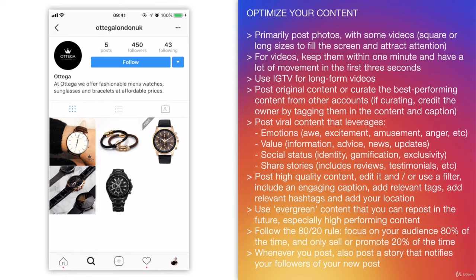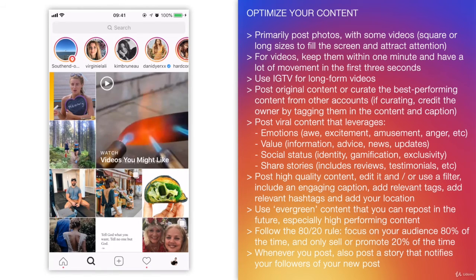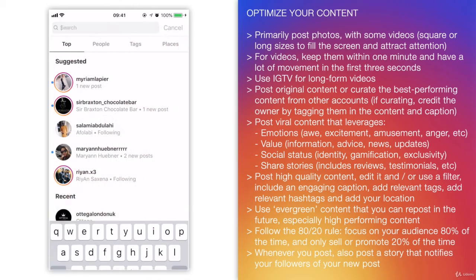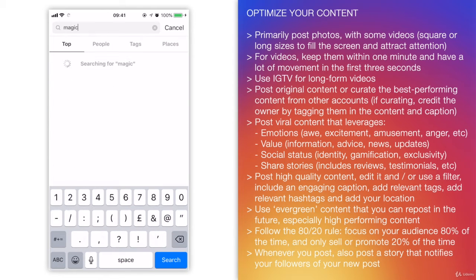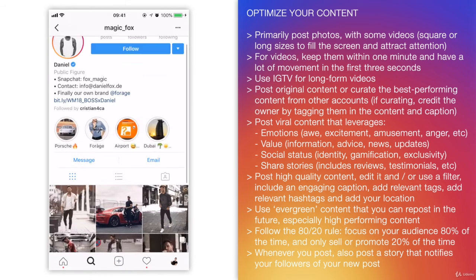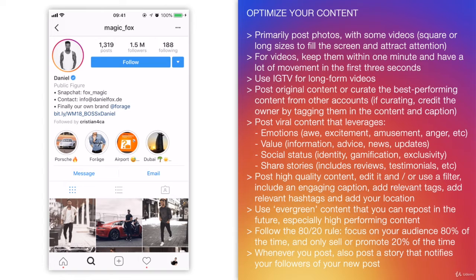So that's that. And the next point I want to make is you want to try and use evergreen content. Evergreen content is content that doesn't go out of date. If we go to any fashion influencer, for example, I'll go to Magic Fox. He's one that I follow. I see Magic Fox a lot of the time repost outfits that he's worn before, several weeks or months ago, because it doesn't really matter when he posts it. He can repost content. It doesn't matter when he posts.